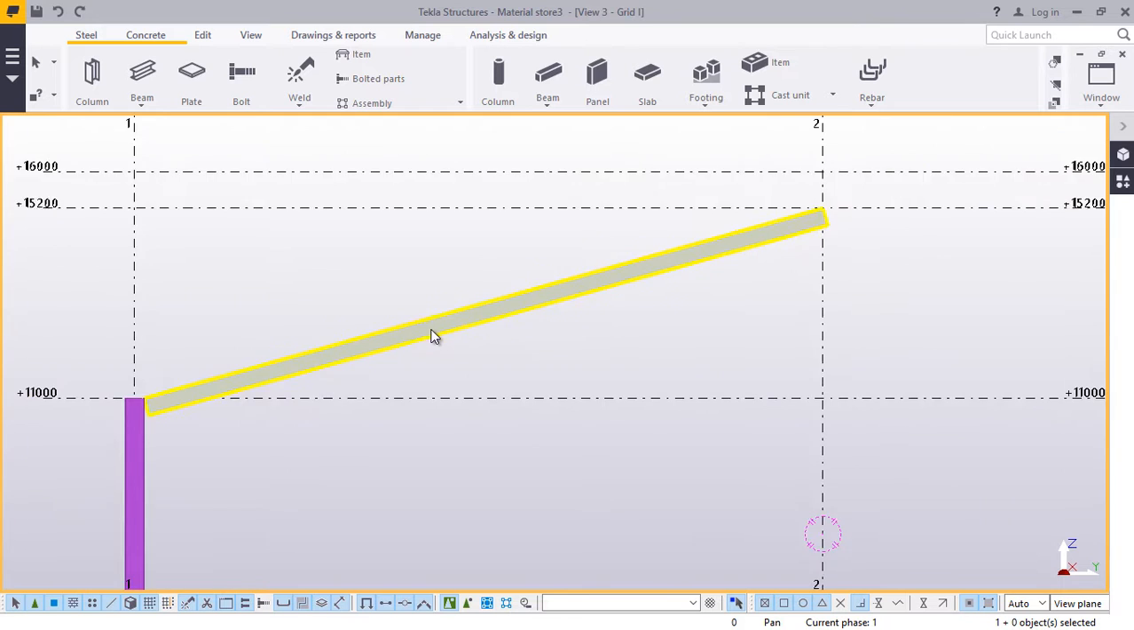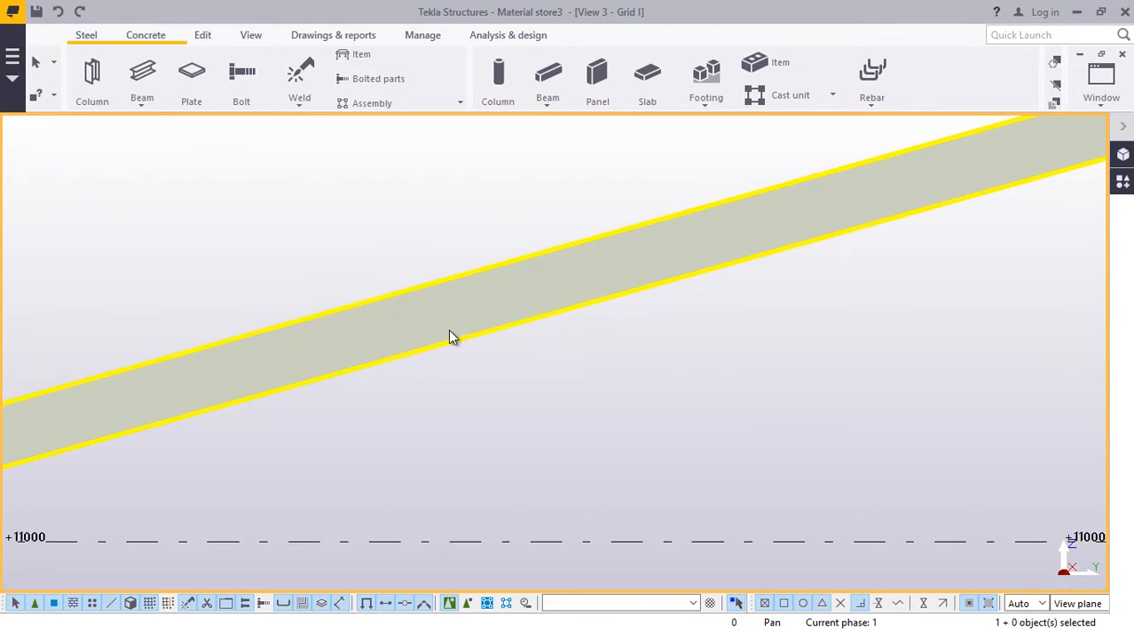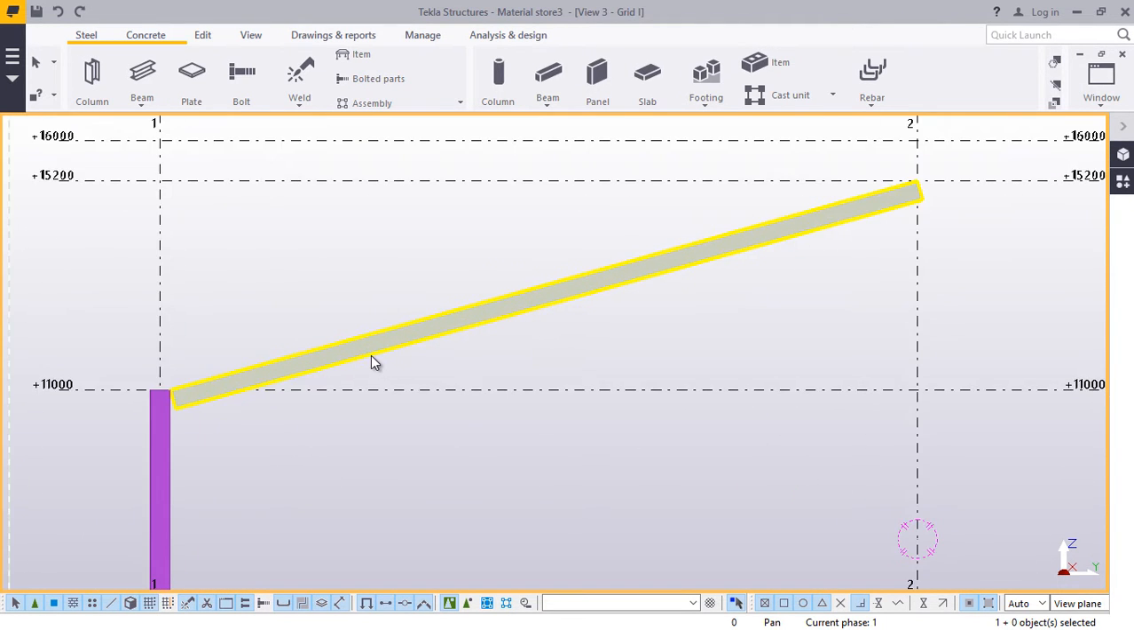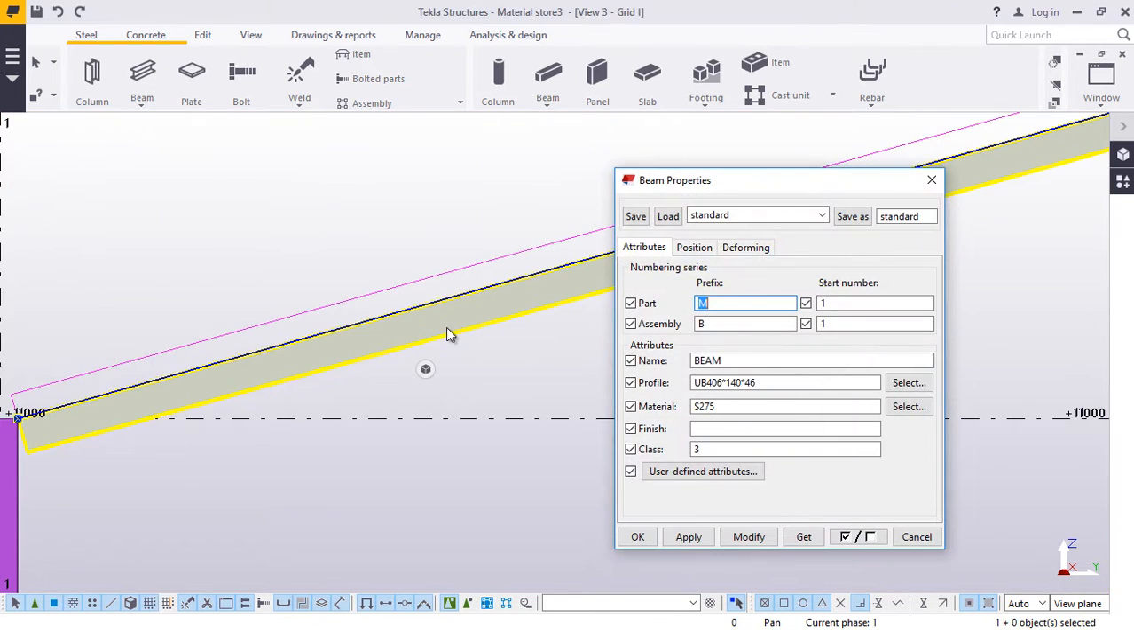This is the beam that we are going to use as our rafter. Double click on that and check the profile. The profile is universal beam, which we don't intend to use. We want uniformity. We want the profile name of the rafter to be similar.